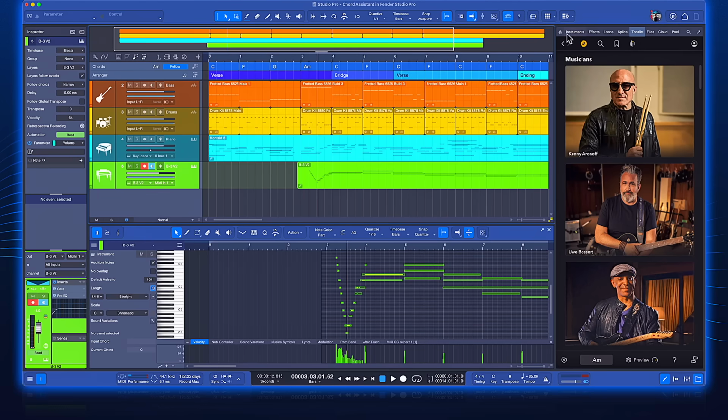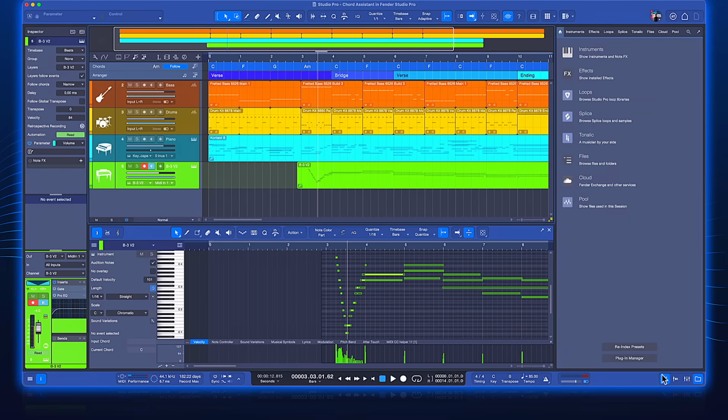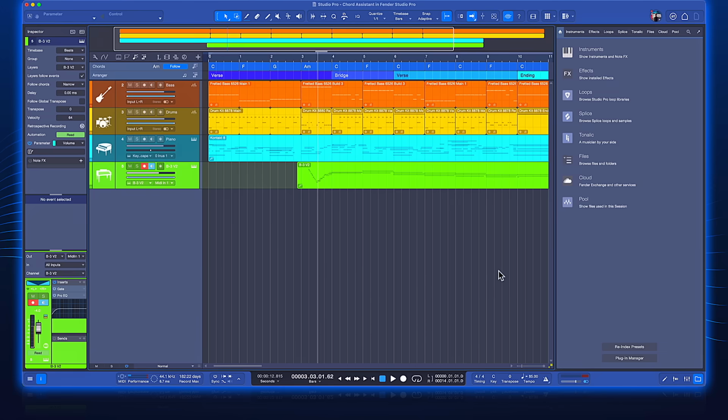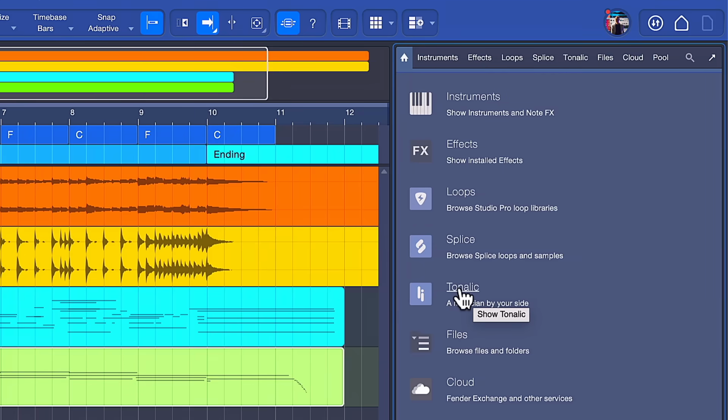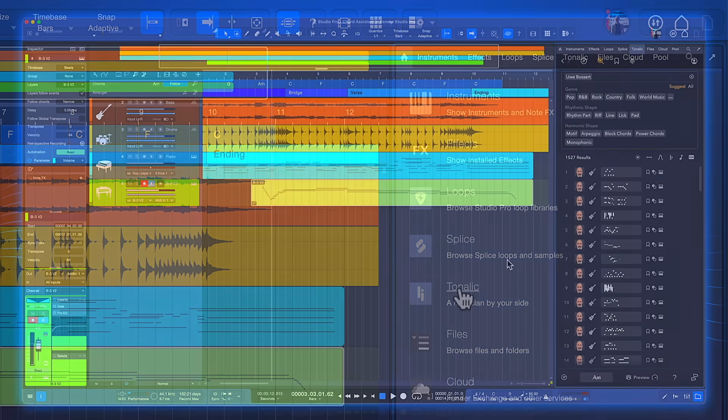Now, the only way to really understand this is by listening to it. So let's dive right in. You'll find Tonalic in the Fender Studio Pro 8 browser by clicking right underneath Splice here. You can also access it from the browser tab that we have added.